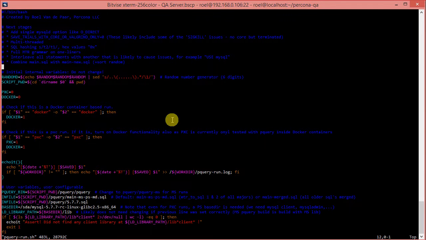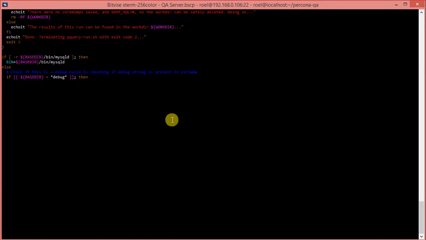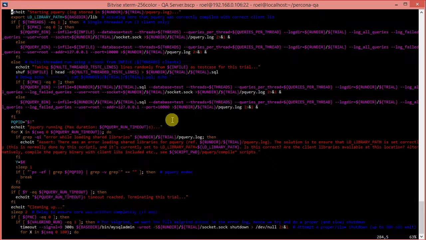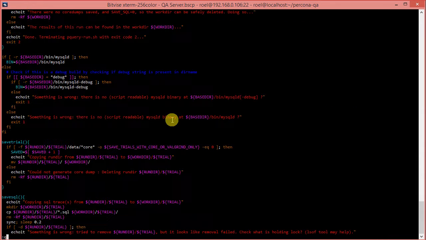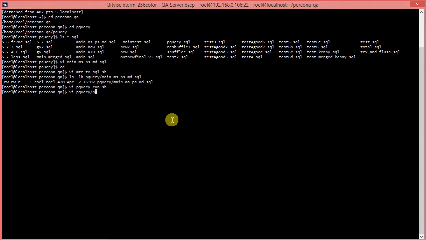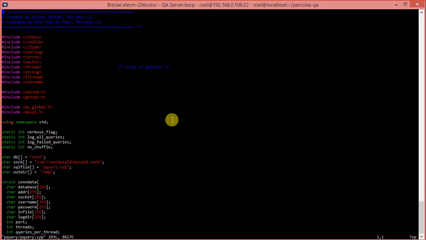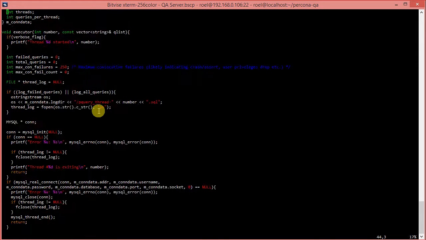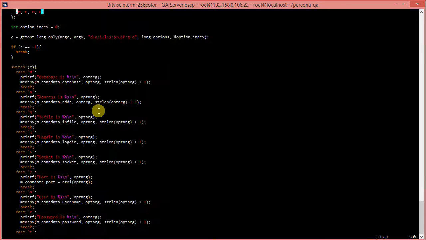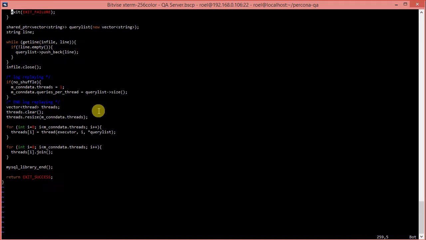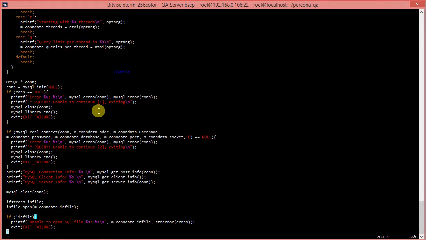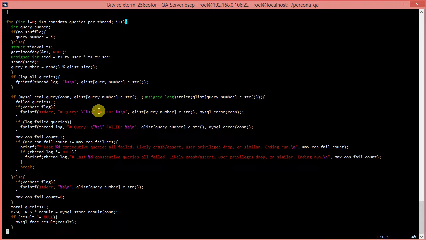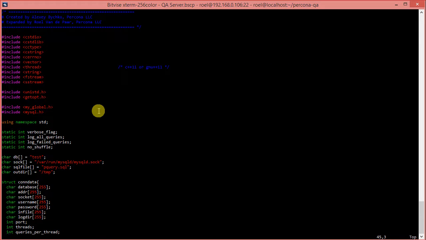Okay, so pquery-run is a wrapper script around the pquery binary. The pquery binary is written in C++ and the source code is included. Here's the source code. It's been written by my colleague Alex Ibico, and I've expanded it a bit, but he's done the bulk of the programming within this tool. It's a very short program, just under 300 lines, but it is extremely powerful. It runs thousands of queries in a very short amount of time.